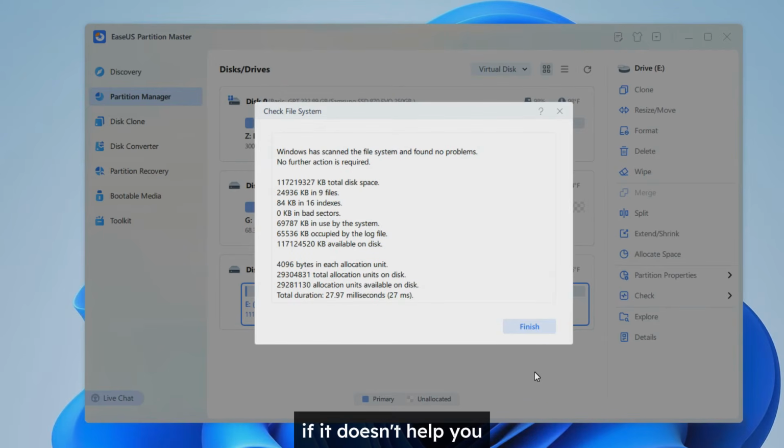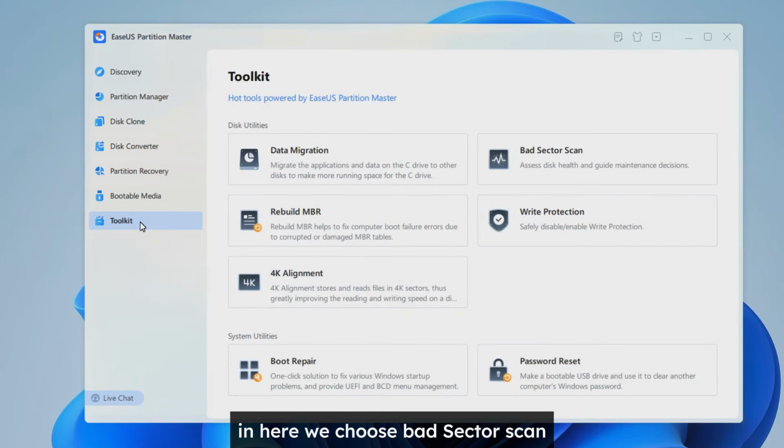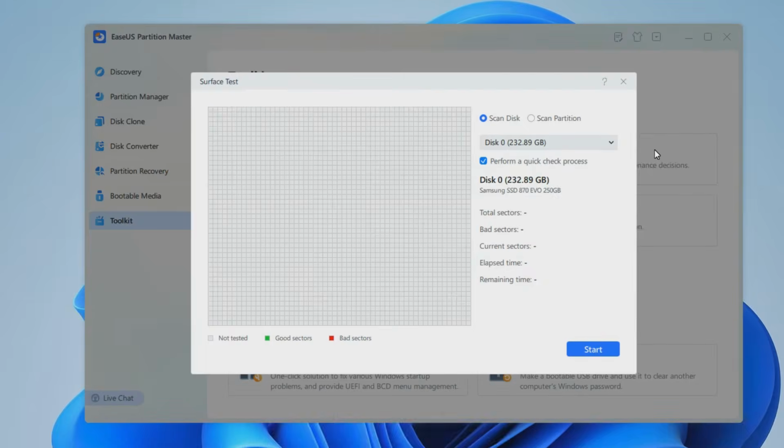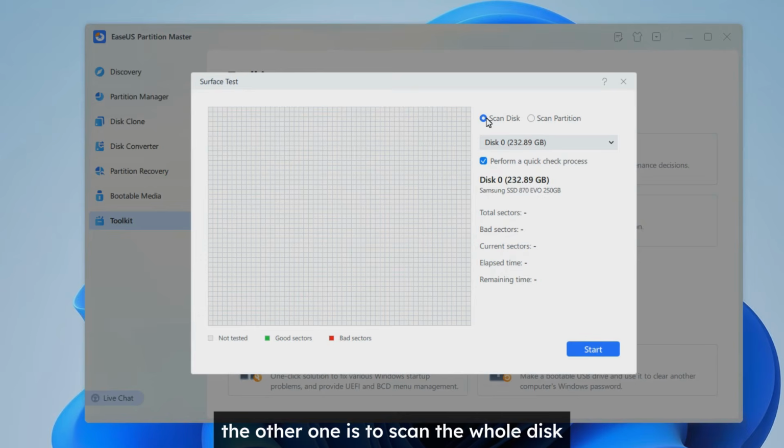If it doesn't help you, we can also go to the toolkit to get a more powerful function. In here, we choose Bad Sector Scan. You will see a new window. Now we got 2 options. One is to scan each partition. The other one is to scan the whole disk. If you want to do this more thoroughly, Scan Disk is a better choice.